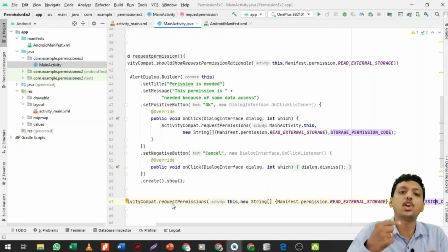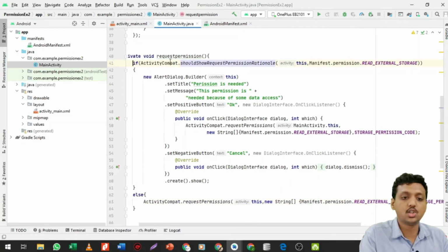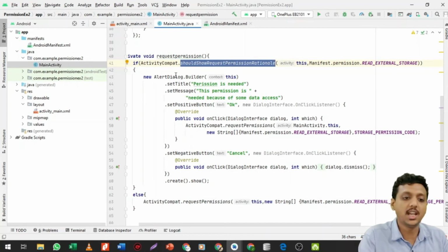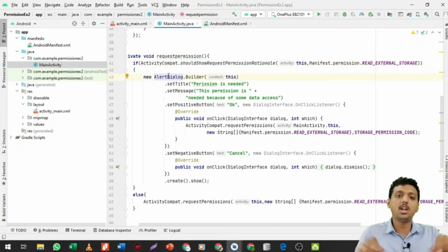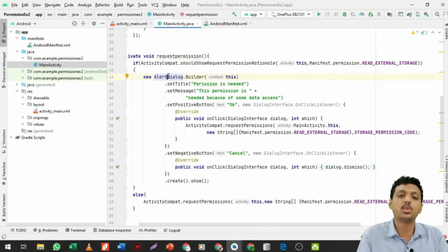Now, if you click on the deny button, then the show rationale permission is called. Okay, then what happens? Then we are going to give them an alert box that contains a message, like: sir, I want the permission to store the data for this and that part. This will happen like this.